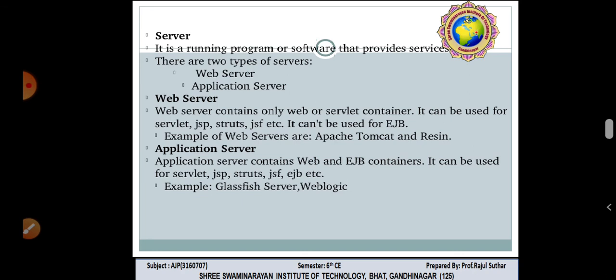What is the role of a server? What do you mean by server? A server is a running program or software that provides a service. There are two types of server. First one is a web server and second is an application server. A web server contains only a web or servlet container. It can be used for servlet, JSP, Struts, JSF, etc. It can't be used for EJB. Examples of web server are Apache Tomcat and Resin.